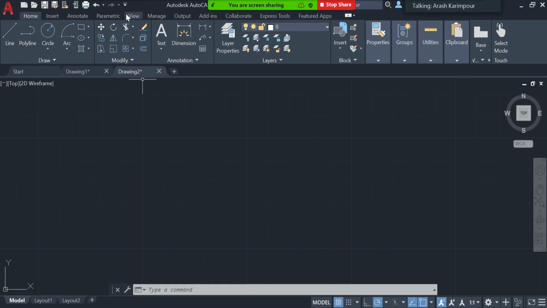The next panel I want to talk about is this modify panel, and we use it after we draw something. So we draw something and then we modify it. Similar to the draw panel, which has some more commands down here, the modify panel also has some more down here. I'm going to talk about a couple of them that we use the most to see how we can use them.